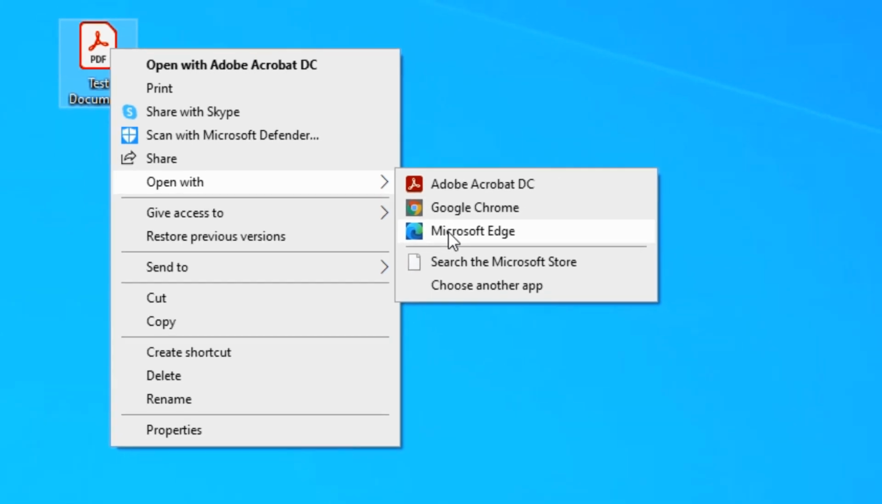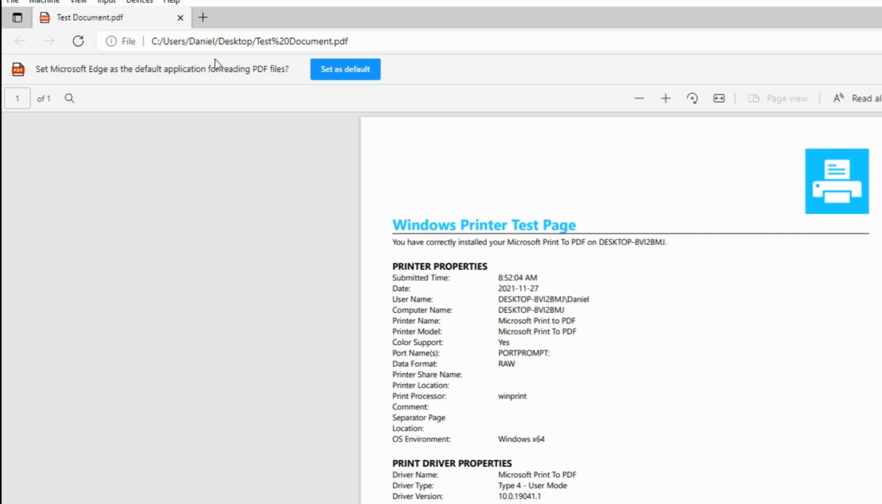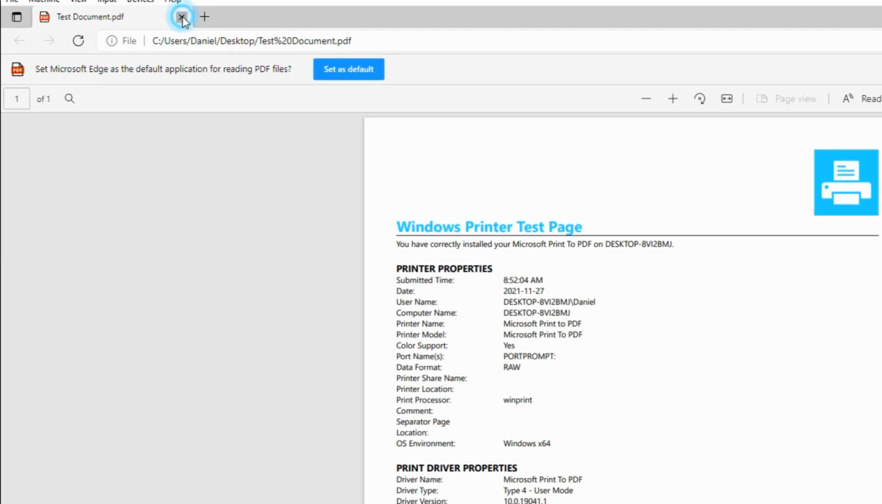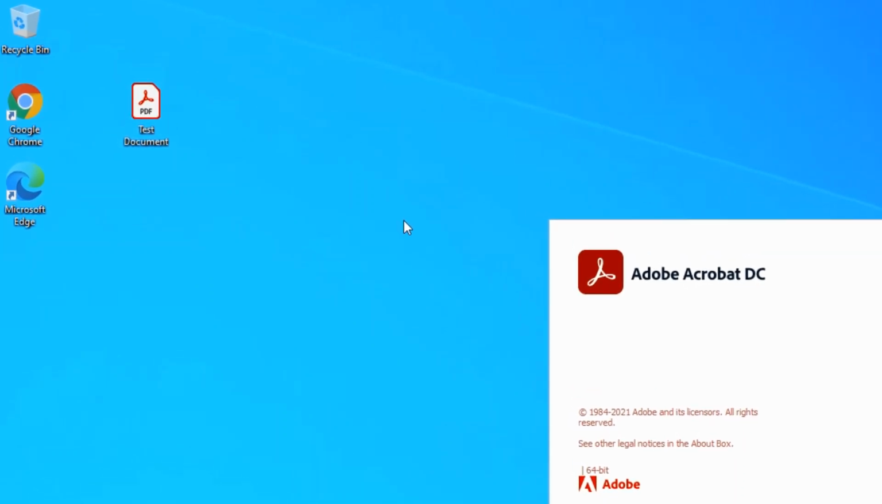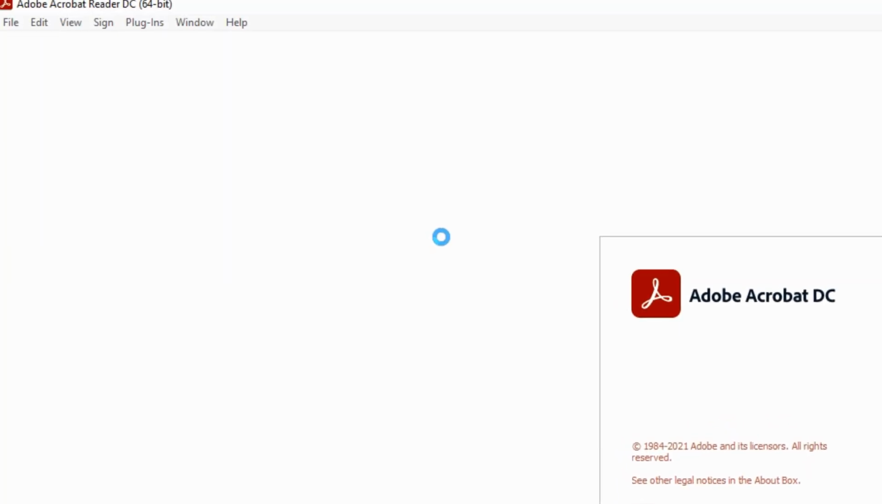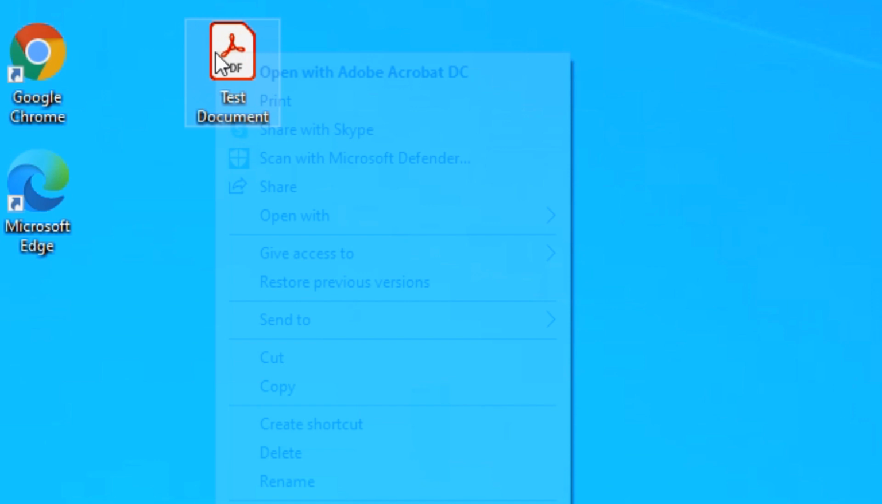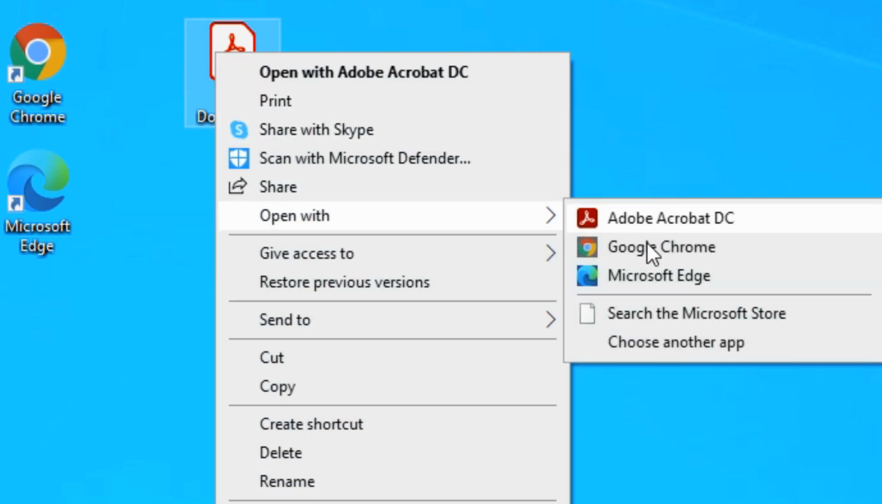So we can say Edge, which we didn't touch yet, and now it opens up the PDF document using Microsoft Edge, and you'll see it shows the path here. If we were to double click on it, it opens using Adobe Acrobat. So that was just a temporary way of doing it, is right click open with.